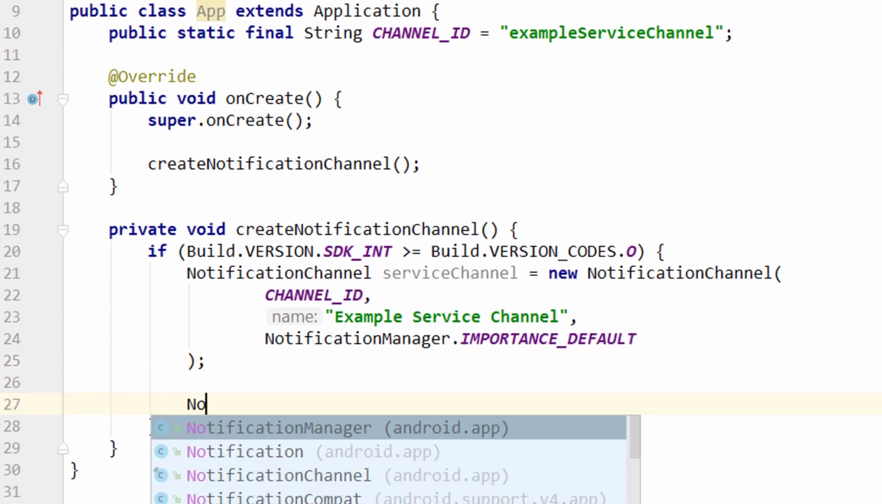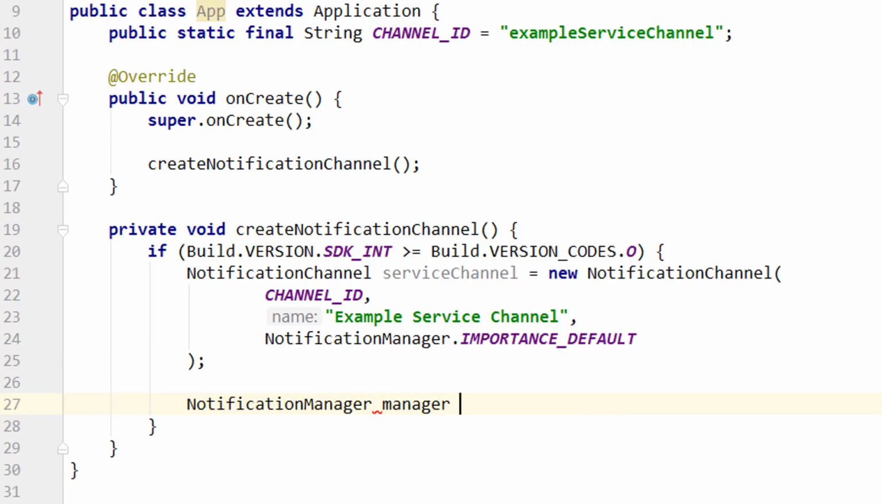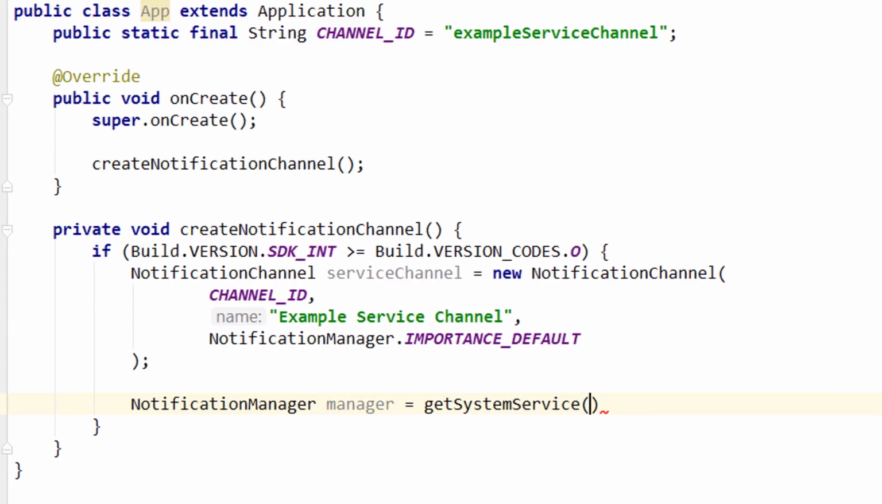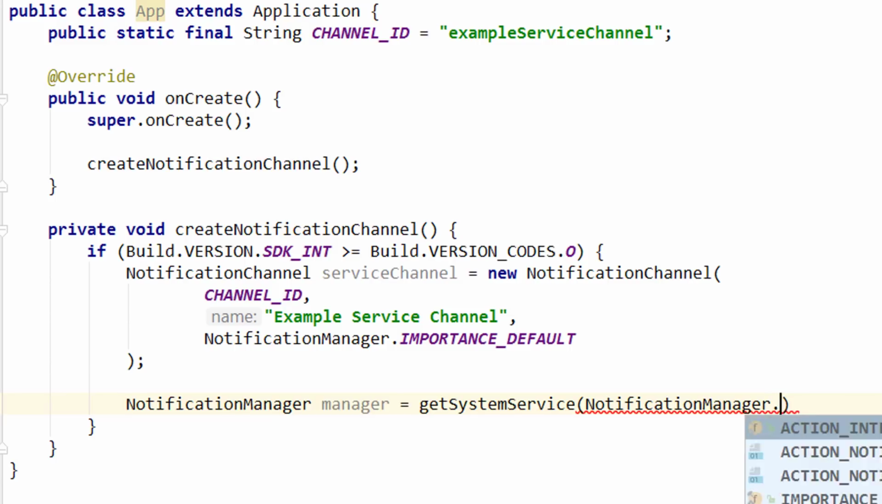Now we need a handle to the notification manager. We call it manager equals getSystemService(NotificationManager.class).